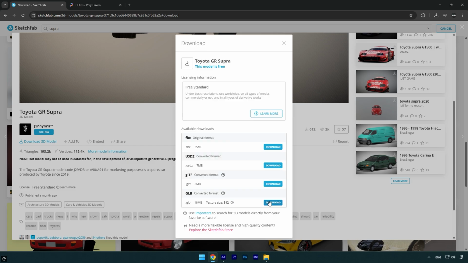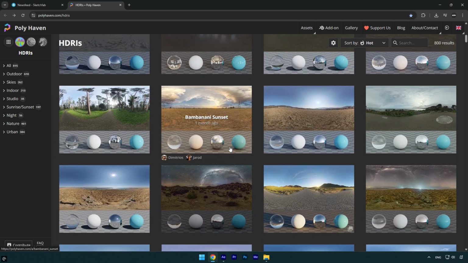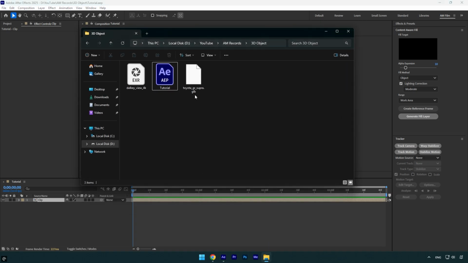Download GLB format. After that, we will need to go to Polyhaven and download 3D lights, or what we call HDRIs. Just make sure to download one that fits your scene perfectly. I have already downloaded mine and now we can begin editing the video.